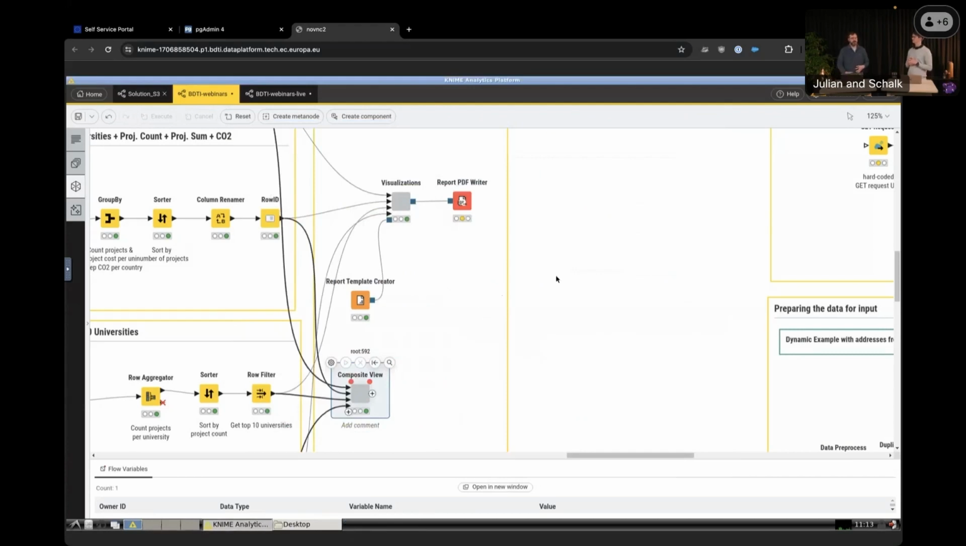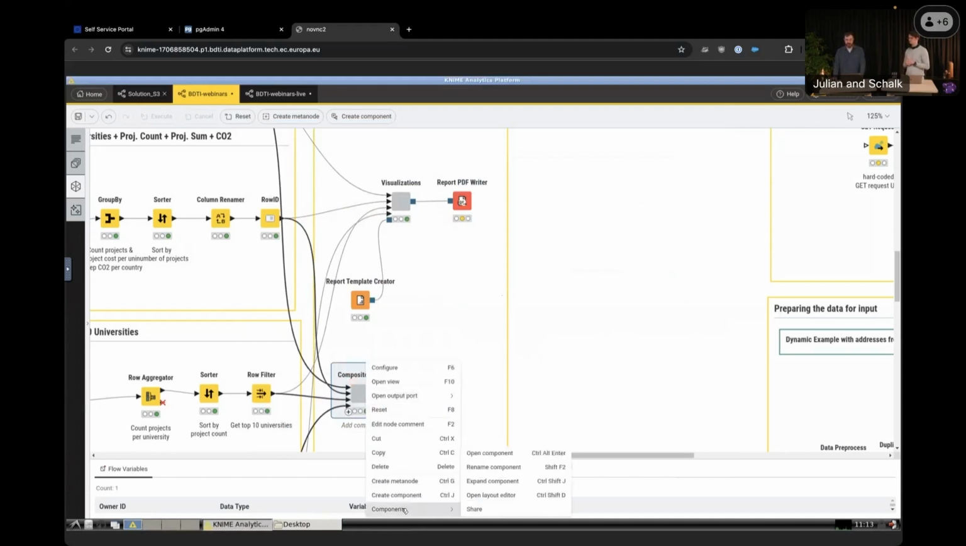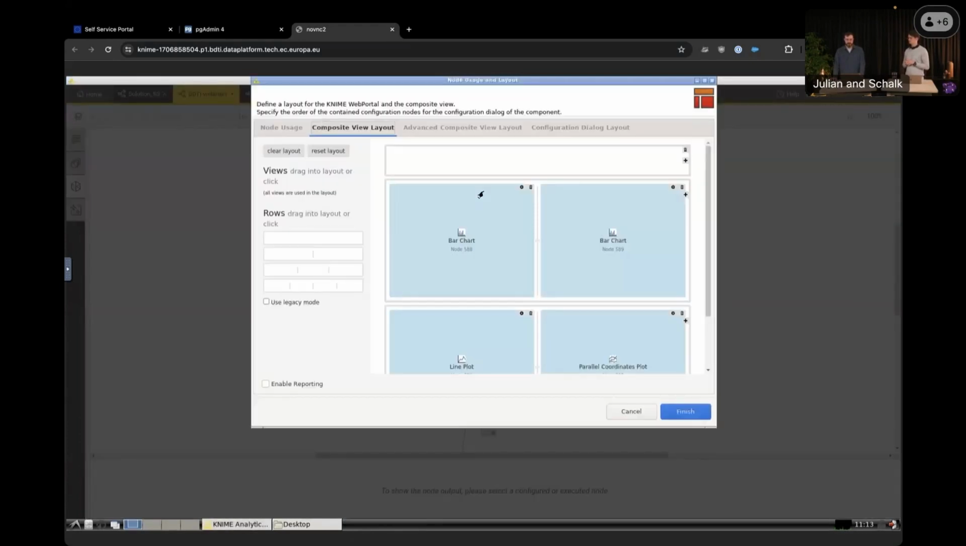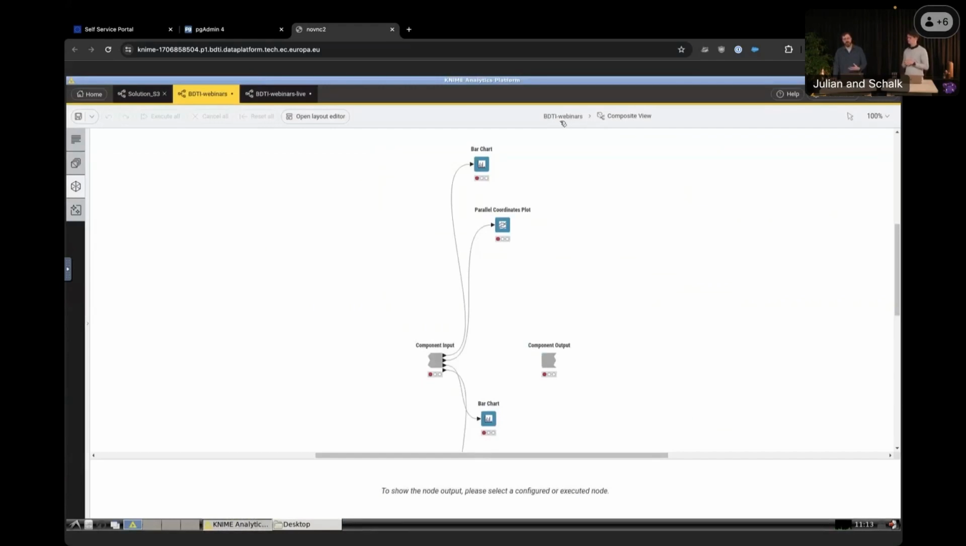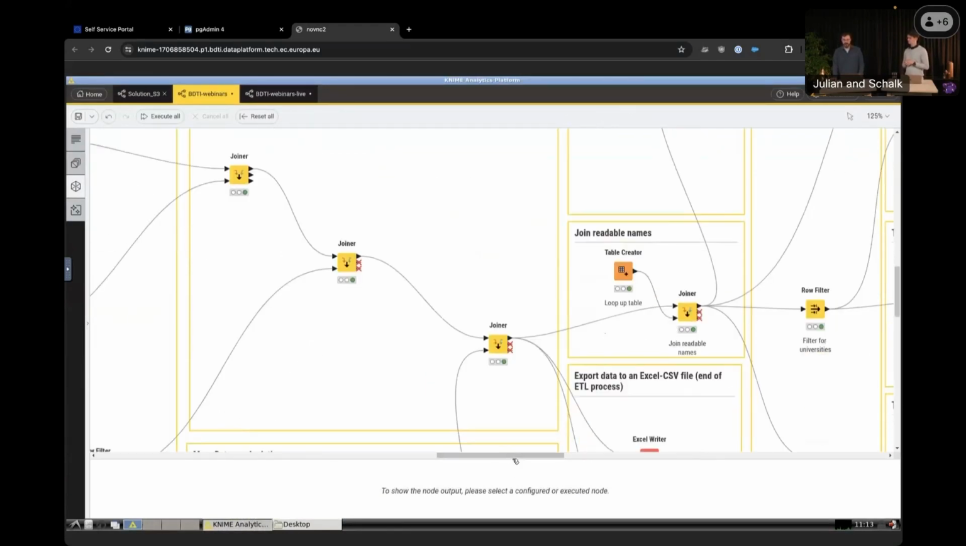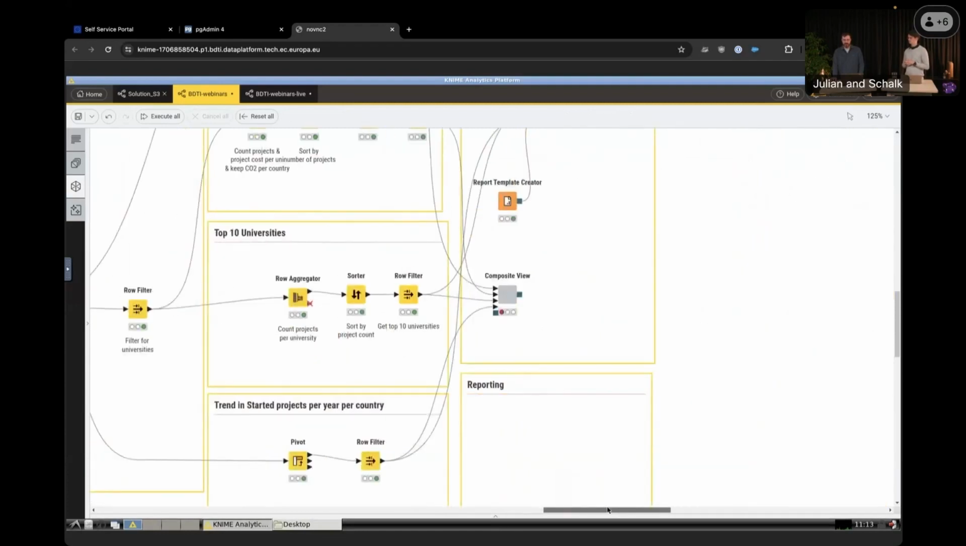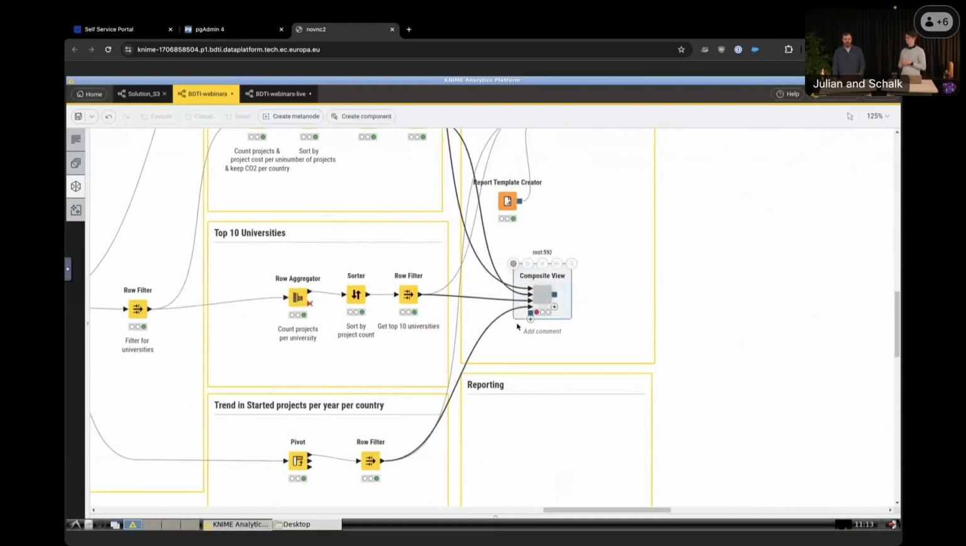And one more thing that you can do as well, you might want to have this interactive visualization now also written into a PDF report, for example. So for that, you can also enter the component again, go back to the layout editor at the top, and we enable the reporting. Now we can jump back to our parent workflow, and we will see that at the right-hand side, for our component, we now have two new inputs and outputs.